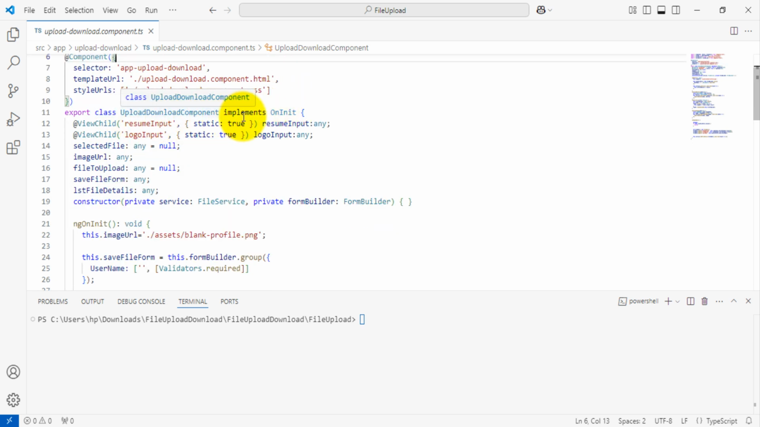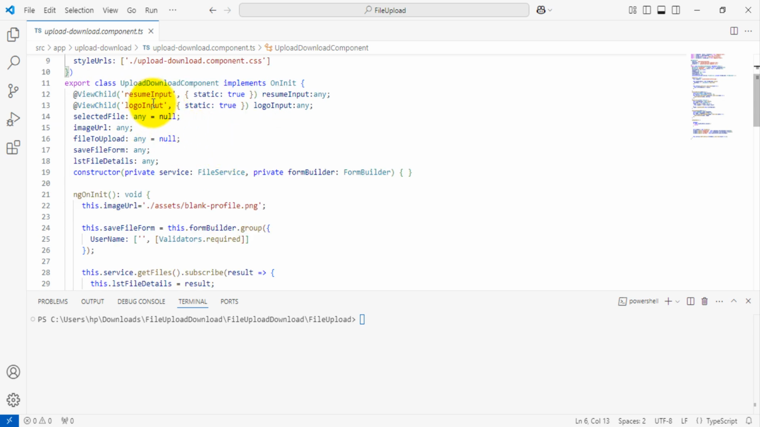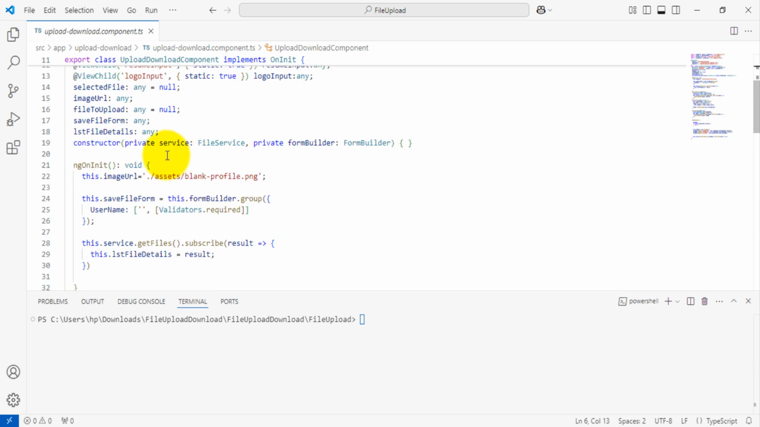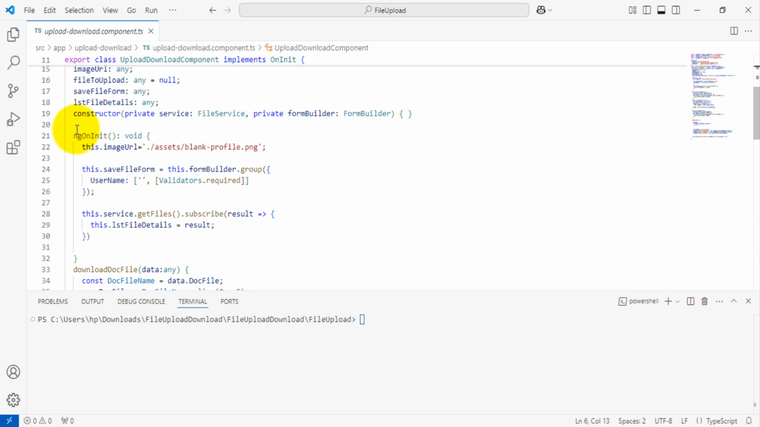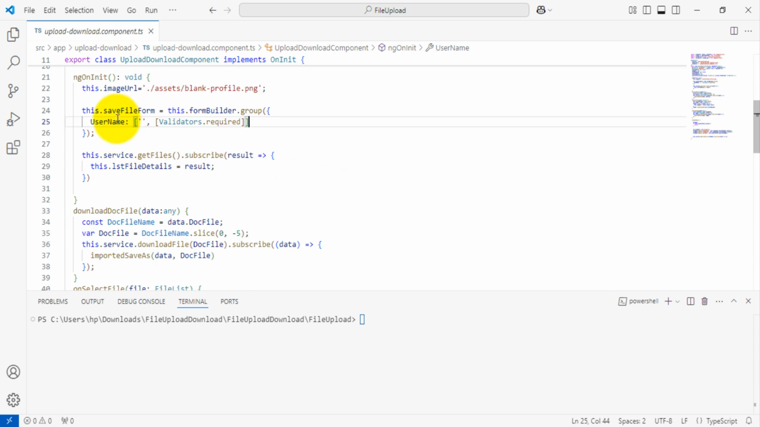And this is the export class which implements the OnInit interface, and this is the ViewChild for resume input and logo input. So for the selected file, we need to add all the properties and set the type, and wherever null is required we need to mention it here. And in this constructor, we pass the parameters as file service and form builder, and in this ngOnInit method, we need to add the image URL, that is blank-profile.png, if it is not set or not found. Okay, and this is the save file form, and this is the service.getFile.